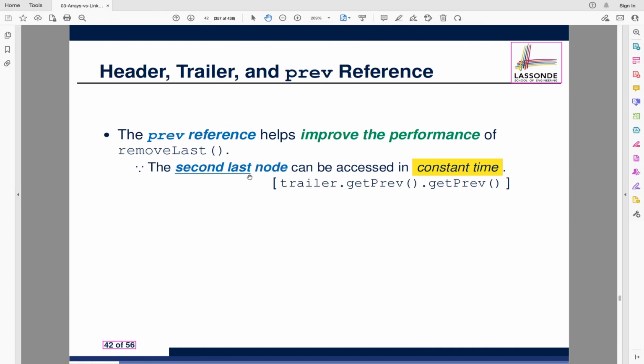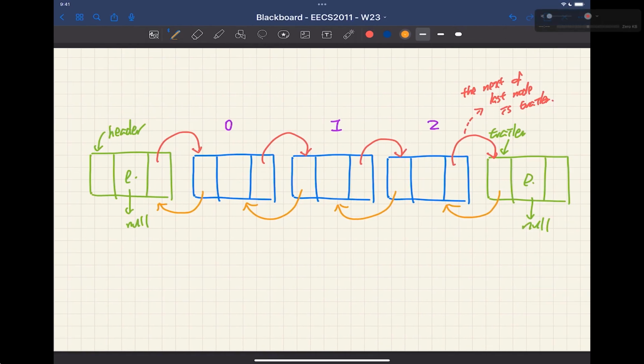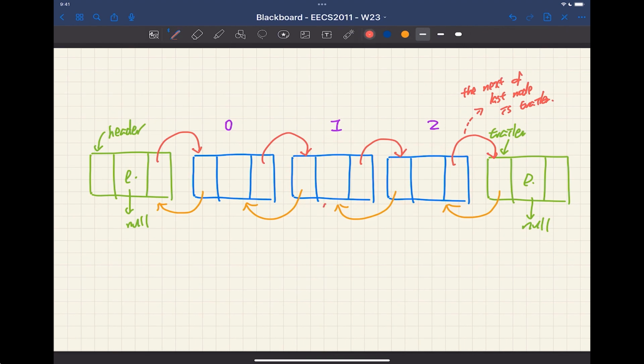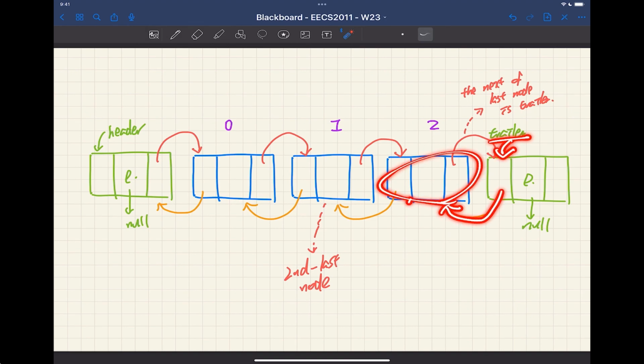If I want to remove last, I know that I need to get the second last node. How do I do that in the case of a doubly linked list? This is the last node. Second last node is this, right? Let's now make a note here. Second last node. How do I get there? I've got a reference to trailer. trailer dot previous gets me the last node, and then dot previous gets me the second last node. That's exactly what the slide is trying to say.